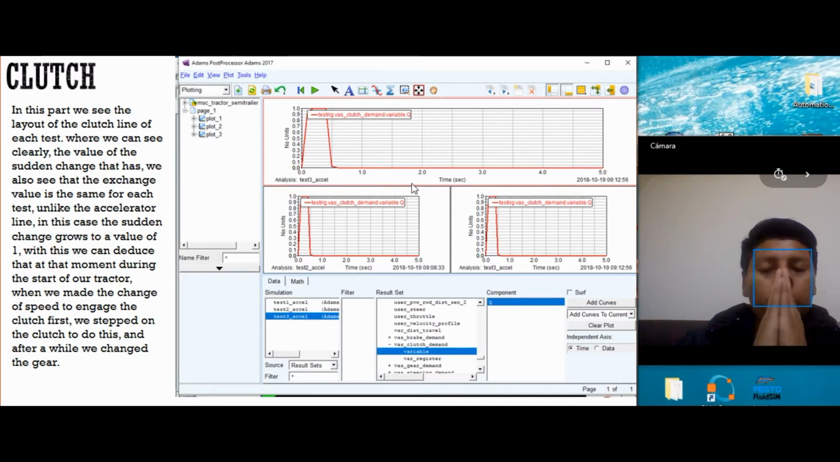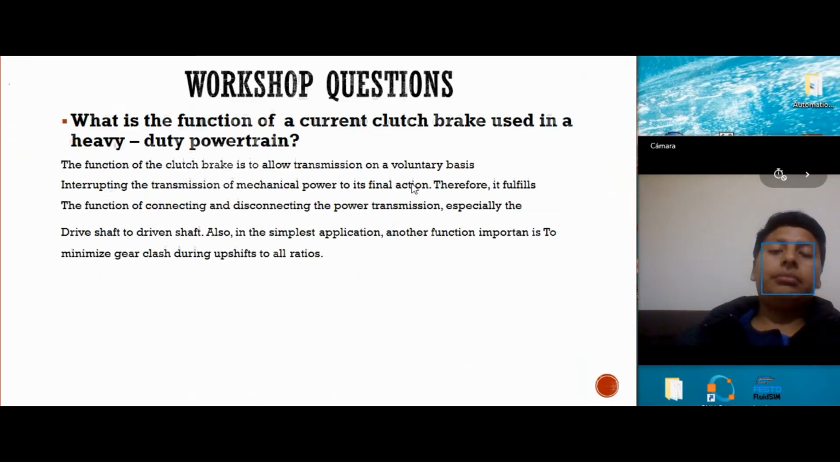With this plotting result, we can deduce that at the moment during the start of our track, when we made the change of speed to engage the first gear, we stepped on the clutch to do this, and after a while we changed the gear.